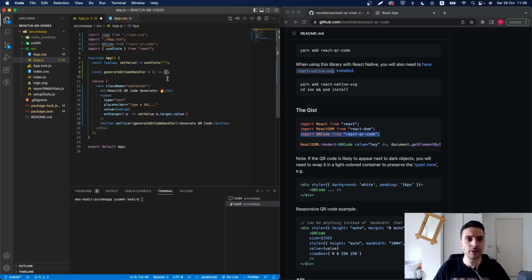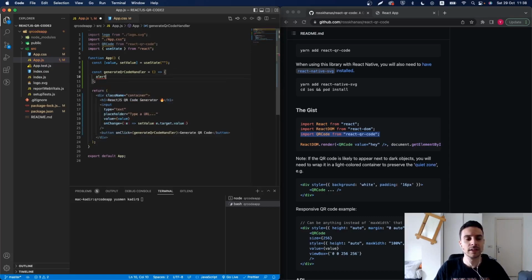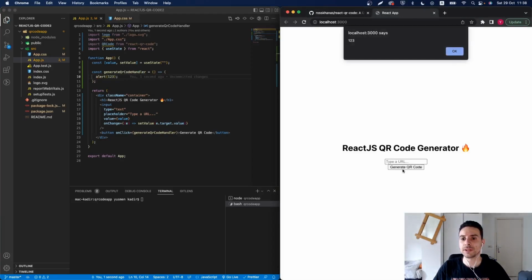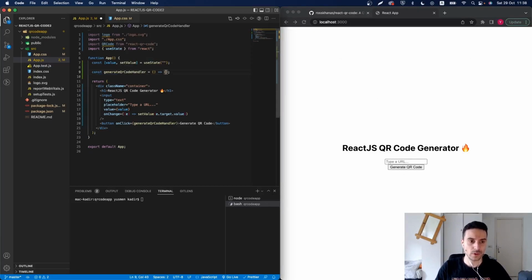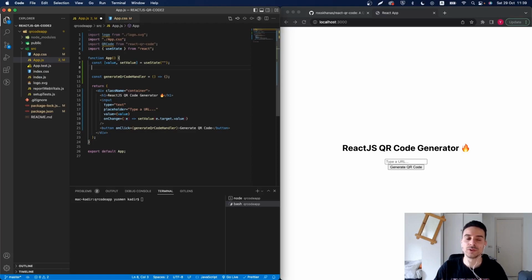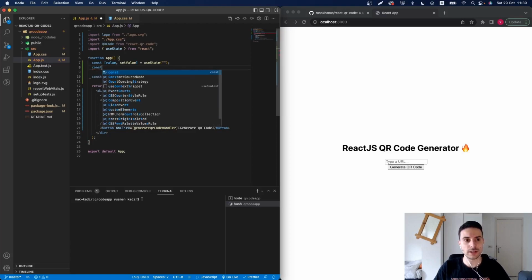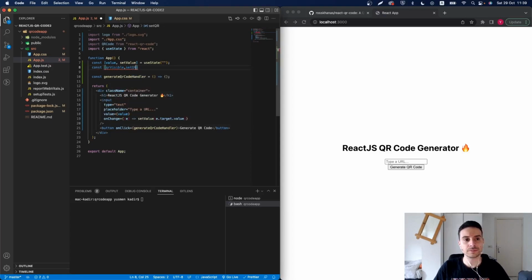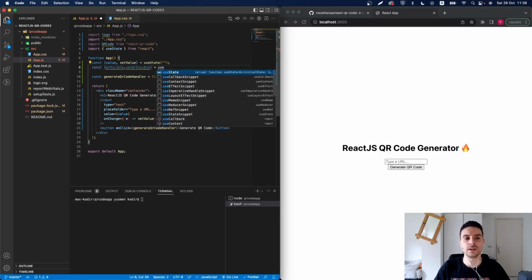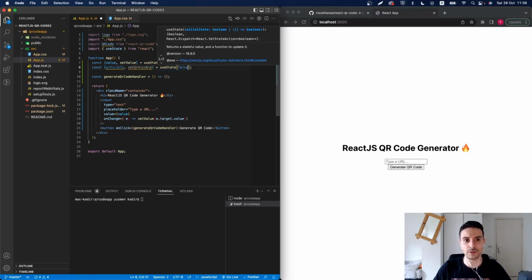Okay, now if I say alert 1 2 3 and we go back to the app and we click the button, we can see that it's working. All right, what else do we need? We need a state which will determine when to render the QR code. So to do that, I'm going to say const qrVisible, setQrVisible, and that's going to be again useState and false by default. Okay.